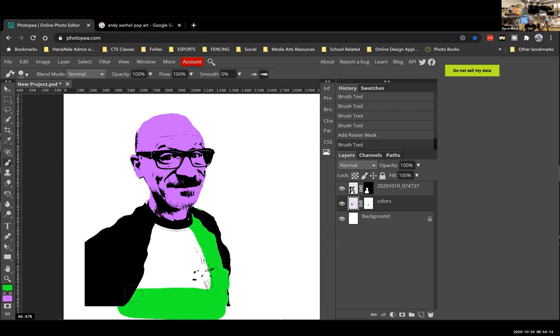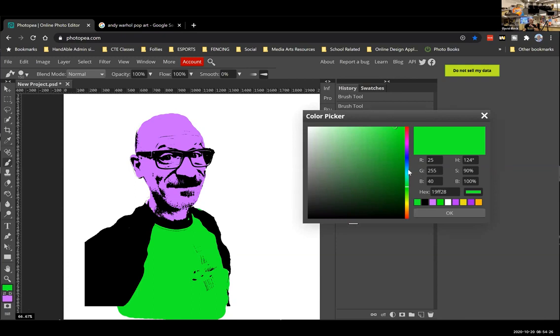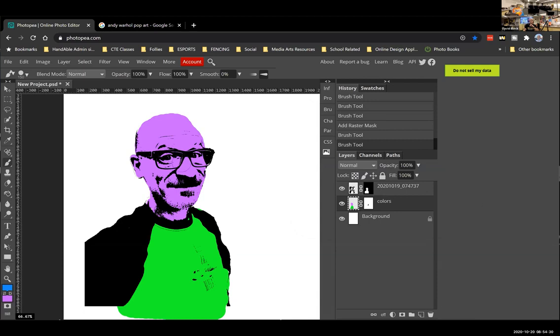Okay, now notice I'm going outside the perimeter of my shirt. Don't worry about that. I'll show you what we do next at the very end. Okay. Now, one last thing I want to add is I don't like the color of the glasses. I'm going to actually change it to a kind of a blue. I want to add blue in my glasses there.